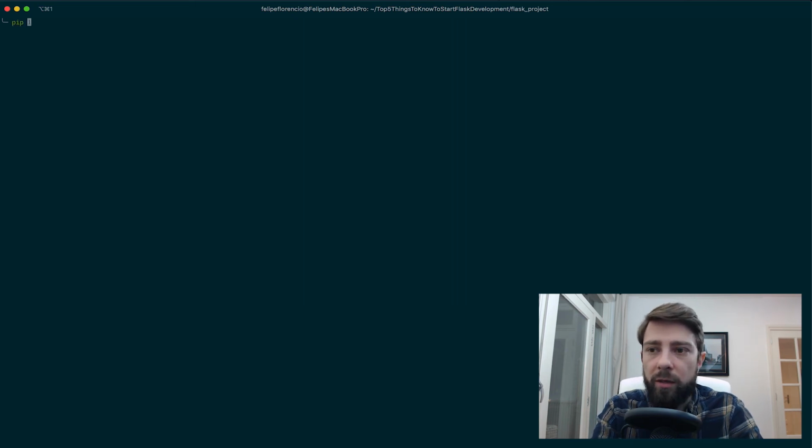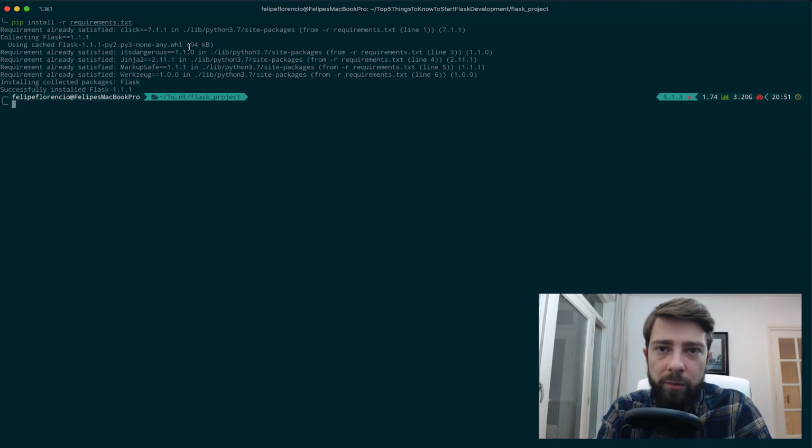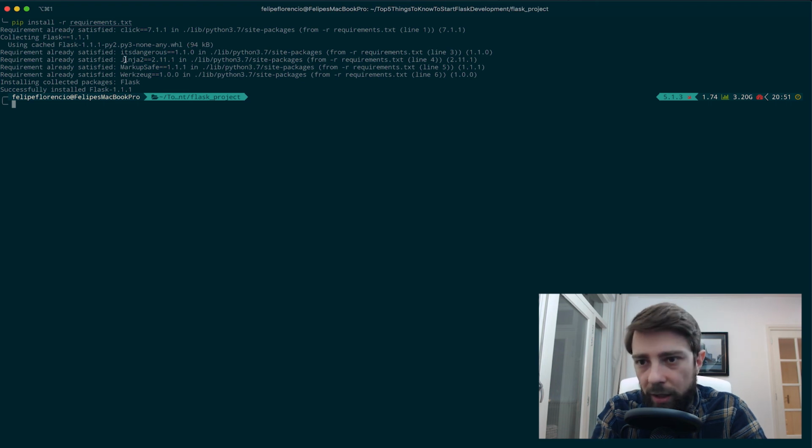So let's install again. I have pip install, right? But I want to install from my requirements. I can do this. So it'll be pip install -r, and I will set the requirements file that I want to install. And it's installed. But if you see here, actually I already have most of the things already satisfied because I didn't uninstall everything. But you see here that Flask was not installed, so it needed to install, and it installed it for me.